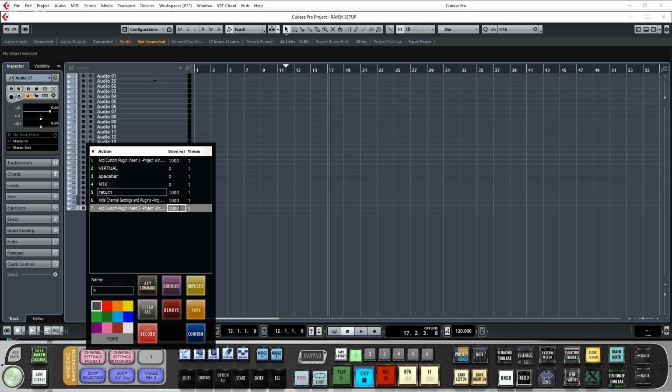Next, type in the name of the plugin, in this instance, Eosis E2. First, hit Key Command and type in the name of the plugin. To add the spacebar in between the words, press Key Command and enter a spacebar action. Hit the Key Command button again and add Return to instantiate the plugin. Then add 1000 milliseconds after the return key to give the plugin time to open.